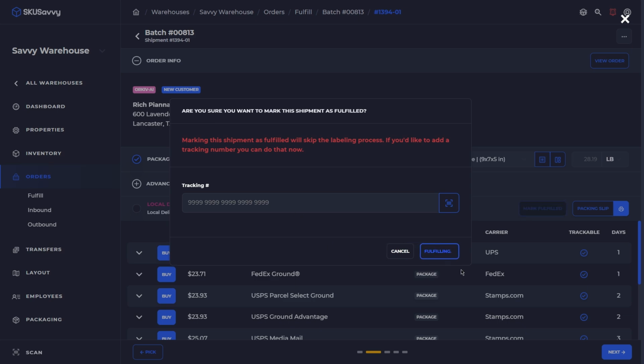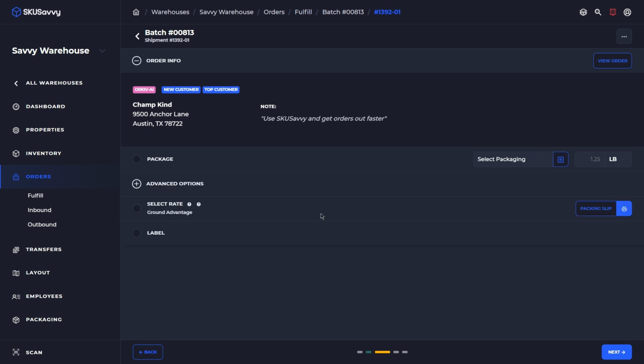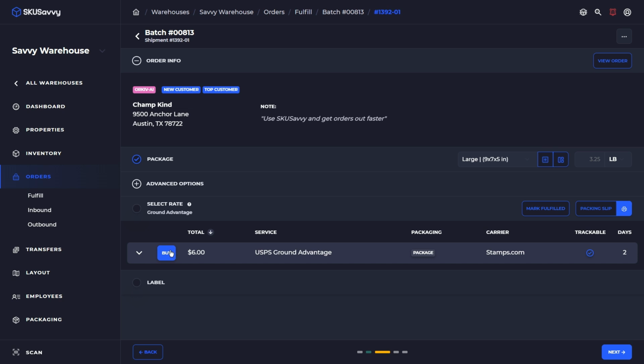So I'm going to go ahead and skip the carrier labeling here. And this is just going to take us through each one of the orders within the batch. And we'll go through the same process here. In this case, this shipping service has been pre-selected because we've aligned this method that we've offered our customer, the Ground Advantage here, with the carrier service Ground Advantage. So we only have one option here because SKUSavvy has determined that that's the right fit.